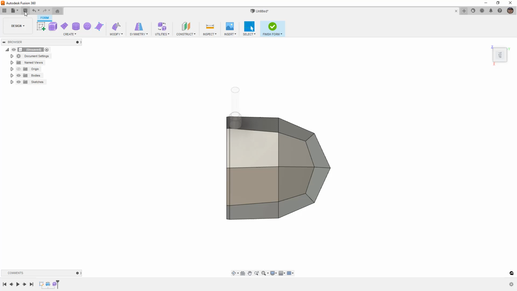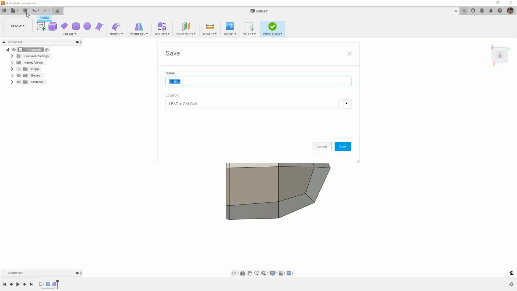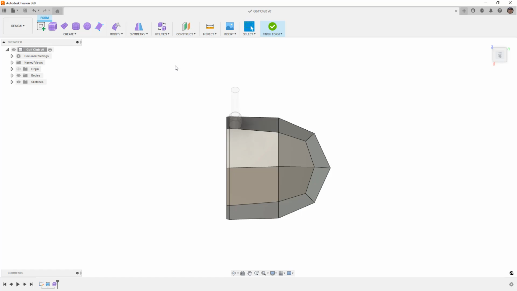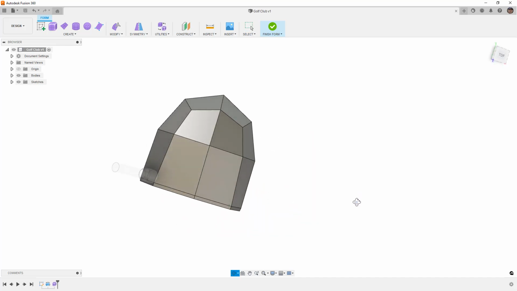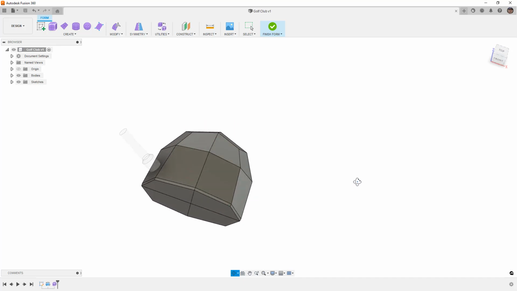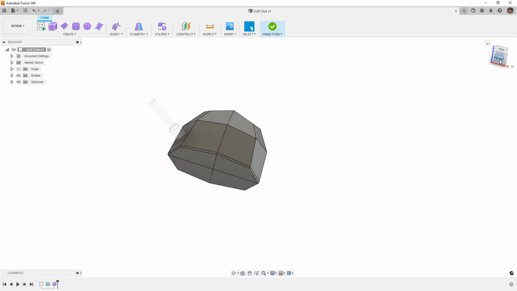We haven't saved it yet, so let's go ahead and do a quick save. And I'm just going to call this golf club. After I'm done with this design, I'll go ahead and put the link to this in the description so you can download the model after the fact, depending on what it looks like. But again, I don't have a starting point because I can't just grab an image, unfortunately.